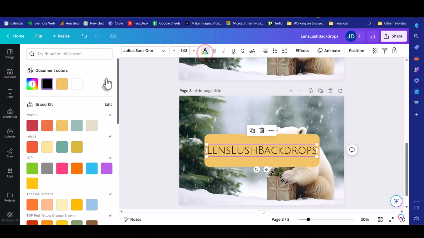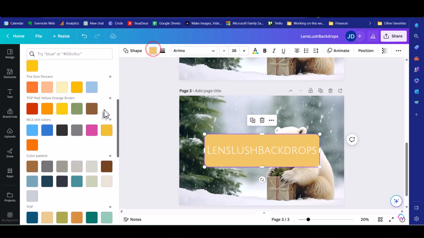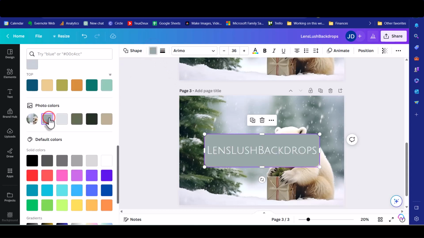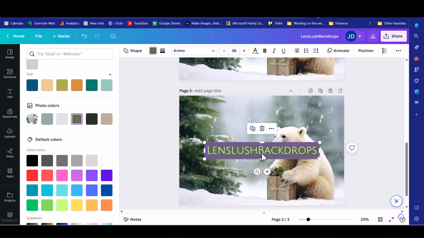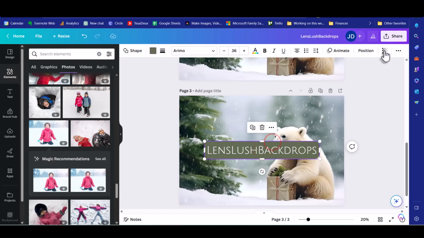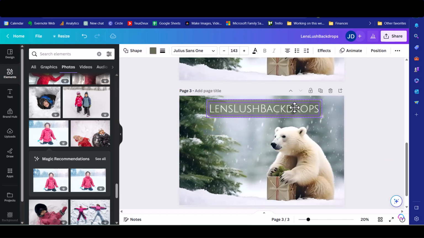Make the text white. Change that color, maybe to something that's in the image. And I like to make it a little bit transparent. And then just move it. I don't want to put it up here.